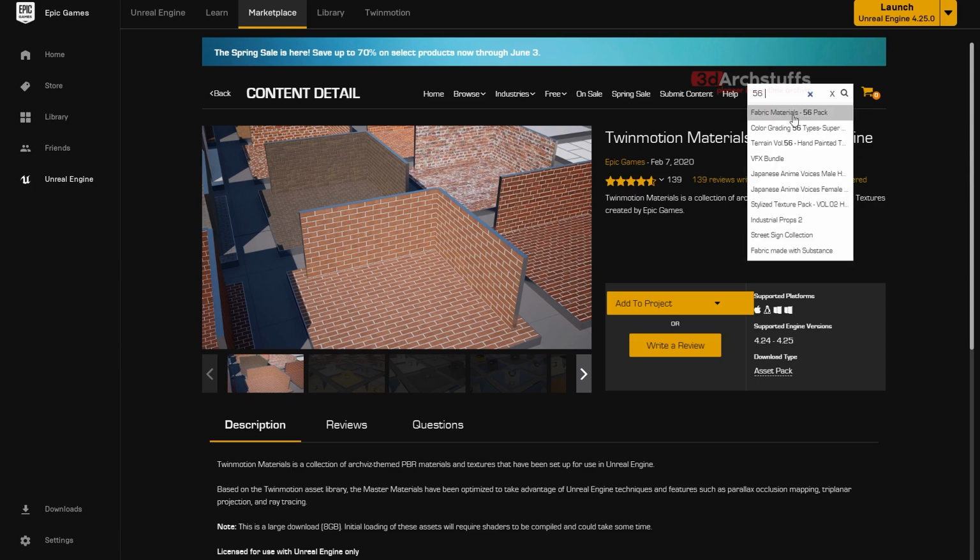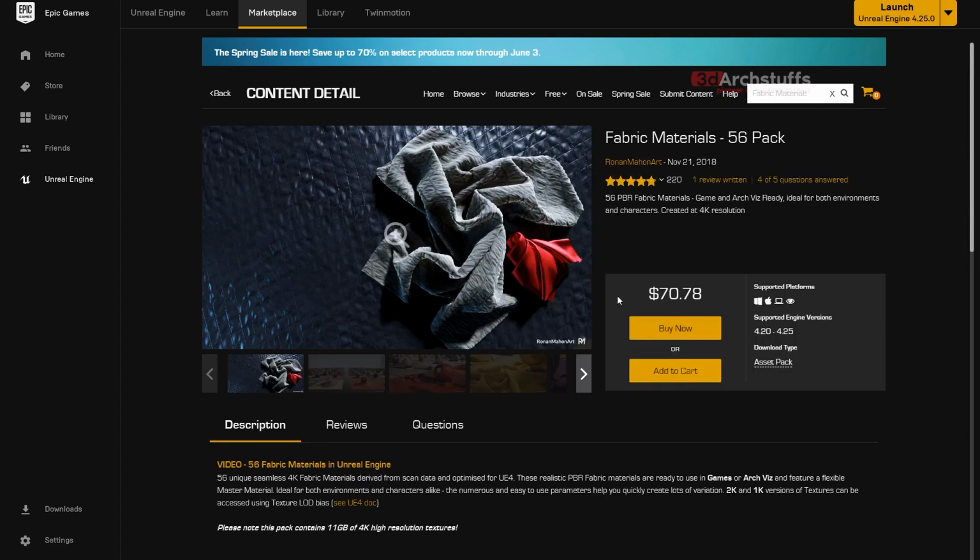Yeah, fabric material 56 pack. And let's see if it's still free. I got this material when it was free, so I have this. But if you don't have it, it doesn't matter, because we have a lot of fabric in our automotive material and also in our Twinmotion material pack. But if you have downloaded it and you are an old user of Unreal Engine, then you can just go ahead and use it. It's an incredibly amazing material pack.